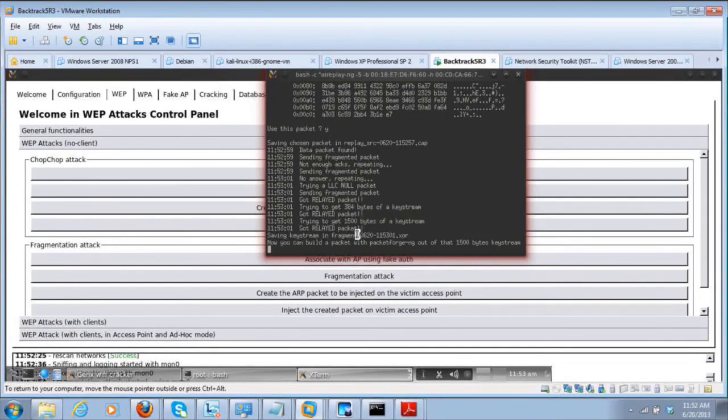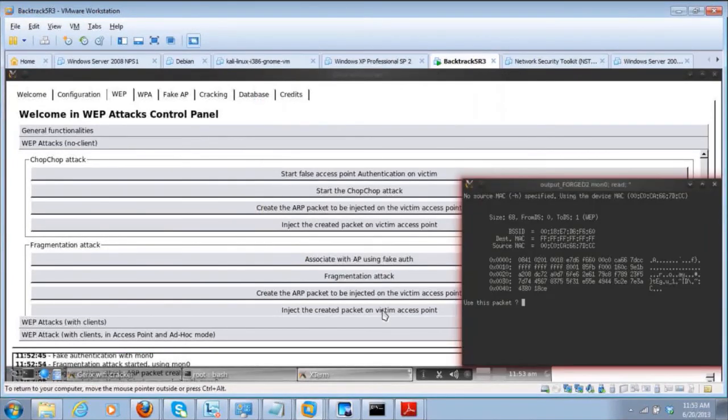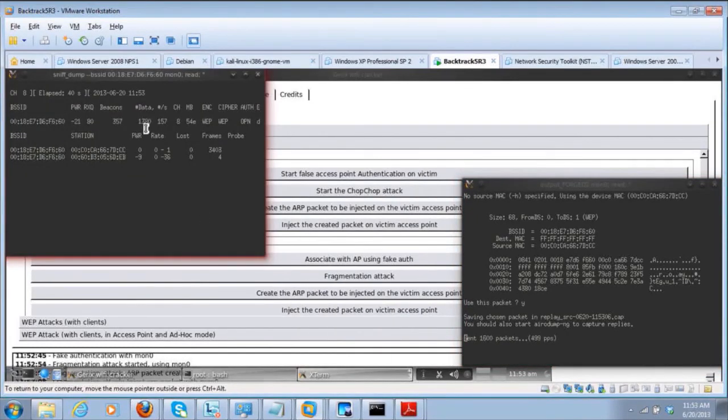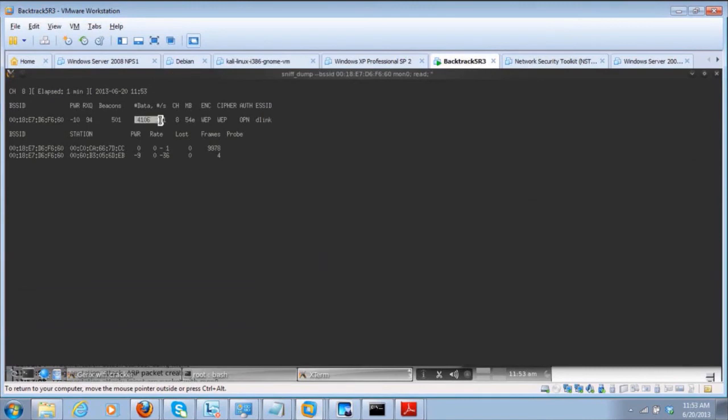Okay, now you can build the packet with Packet Forge. So now we create the ARP packet and inject the packet. And we say yes. And hopefully, when we go over to our data, it's counting up now. And there it goes. See how fast it's counting? This is when you know you've got it, because once it starts counting fast like that, you've successfully injected the packet. Now we wait till it gets to about 5,000 and we start running the aircrack tool. So it's up around 3,000 right now. As you see here, 4,000.